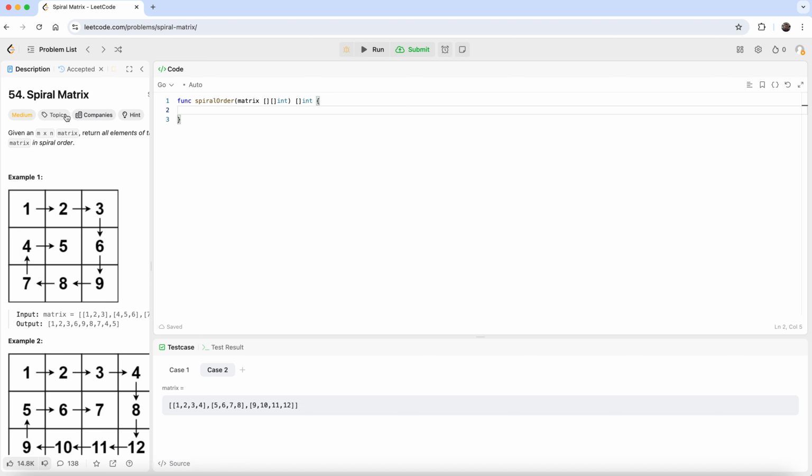Let's solve a spiral matrix problem. In this problem, there is an m by n matrix given, and we need to traverse this way. You can traverse this row. That's the clockwise direction.